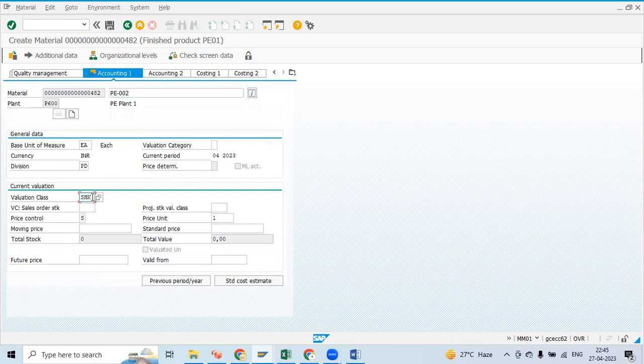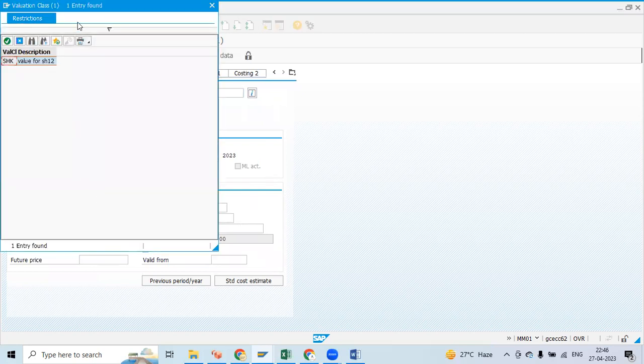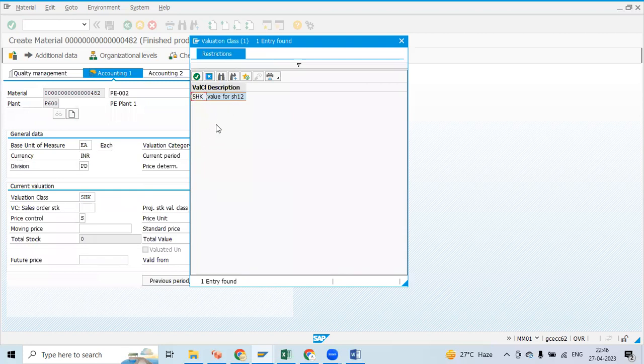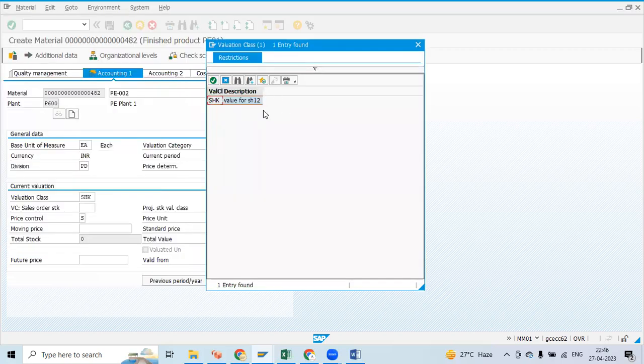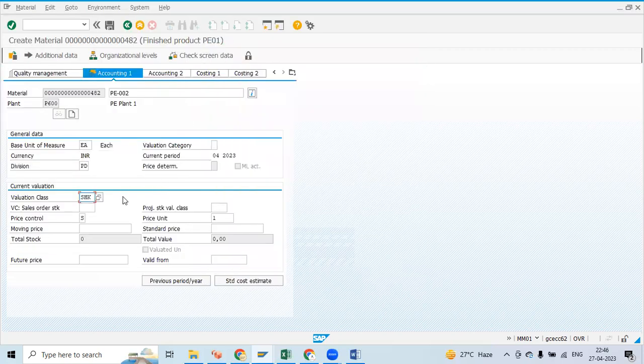Okay, valuation class. This is also very important at the time of material creation. By default, there will be a valuation class called 7920. For some reason, it's not there in this system. I'll see why it's not there. We will select this value. This is not a predefined value. Somebody has changed this value. Actually, in your standard system, you should have something called 7920 standard. It's the valuation class for finished goods. Anyway, we can change this later.